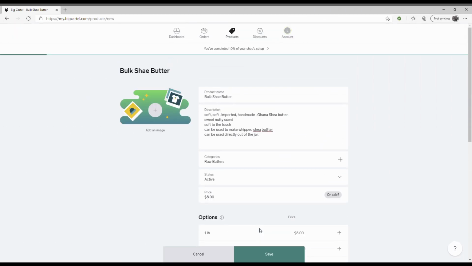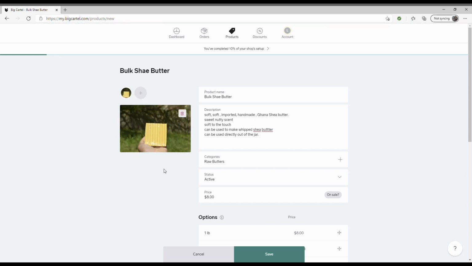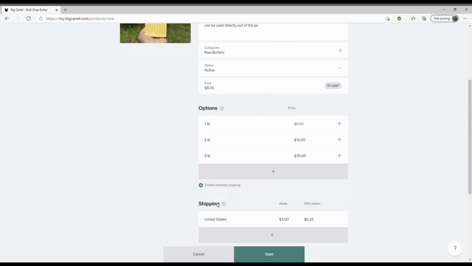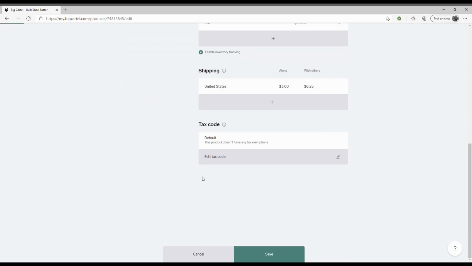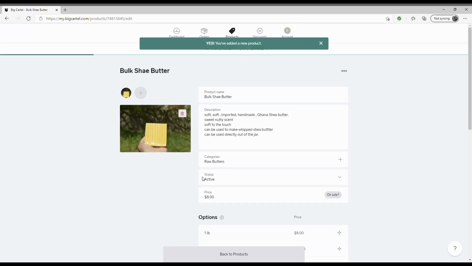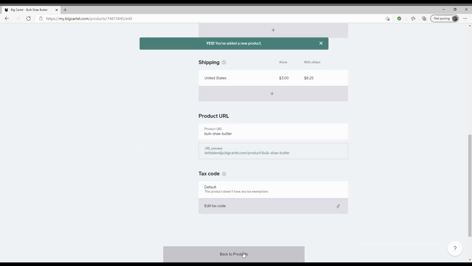Okay, so now you want to save the product. If you have an image of the product, I'm going to upload one of my old product images. All right, here's one. This would be a nice product photo. That's actually one of my first product photos that I had. And there you go. Then you click save, and you have your first product. So now we go back to products.